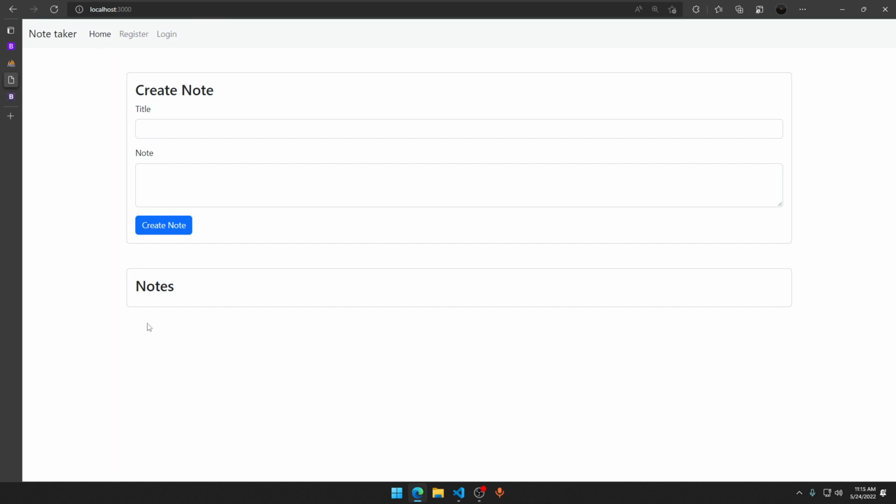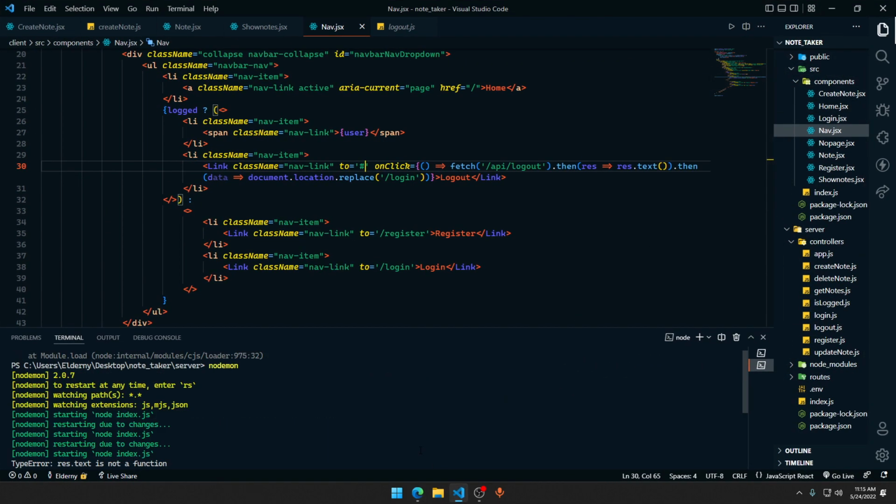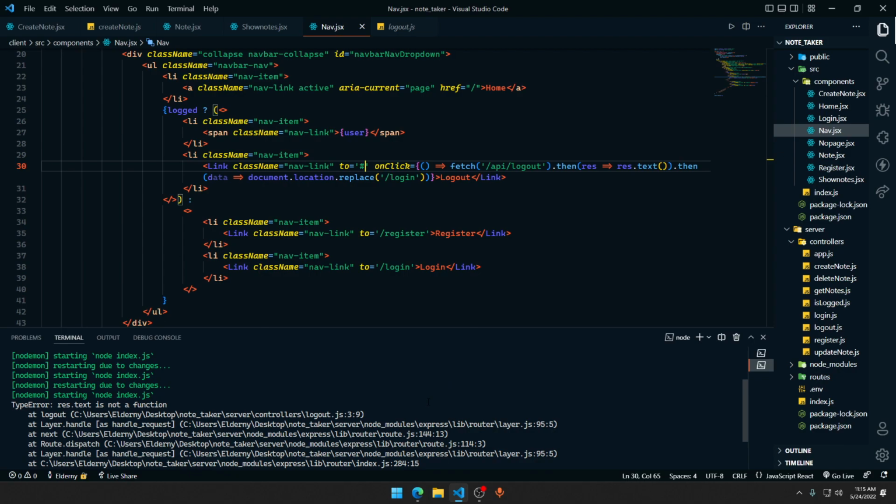If I go to home page, you can see I have those things right there. Try to create a note. Please fill details correctly. Test. Please log in again. Response.text is not a function.